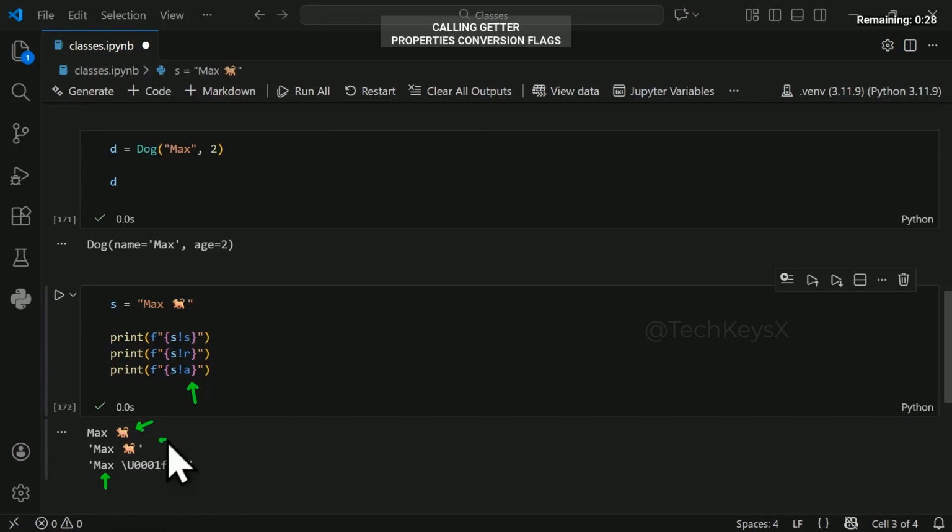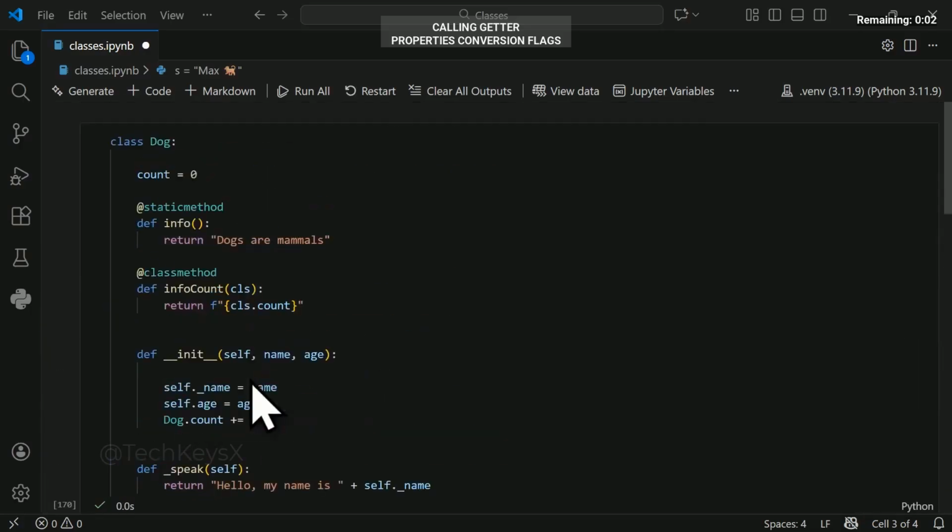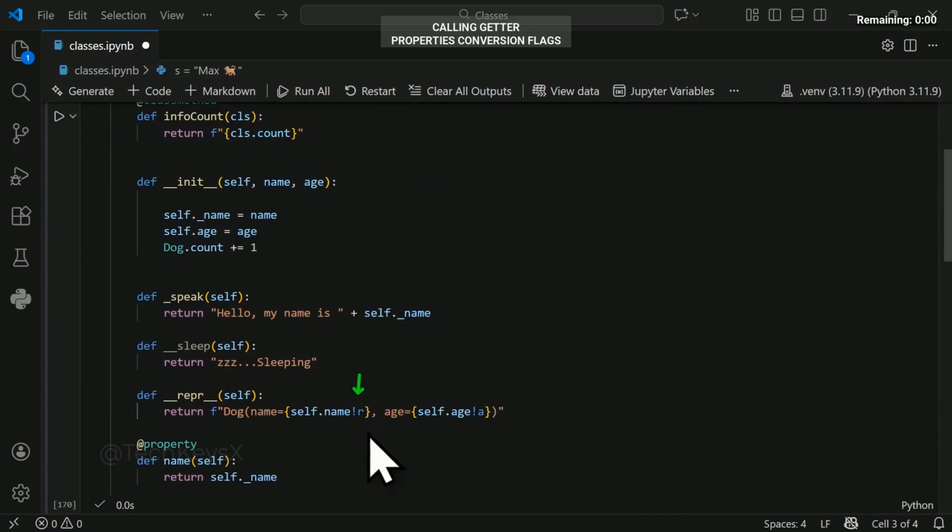But since the emoji is not a valid ASCII character, you get the underlying Unicode reference number. So now you know the difference: S is without quotation marks, R actually shows you it's a string, and A is for ASCII characters. So Max is ASCII compatible, so you see the same Max, but since the emoji is not, you actually see its Unicode reference number. So going back to here, that's why we see quotation marks around Max, because we used exclamation mark R.